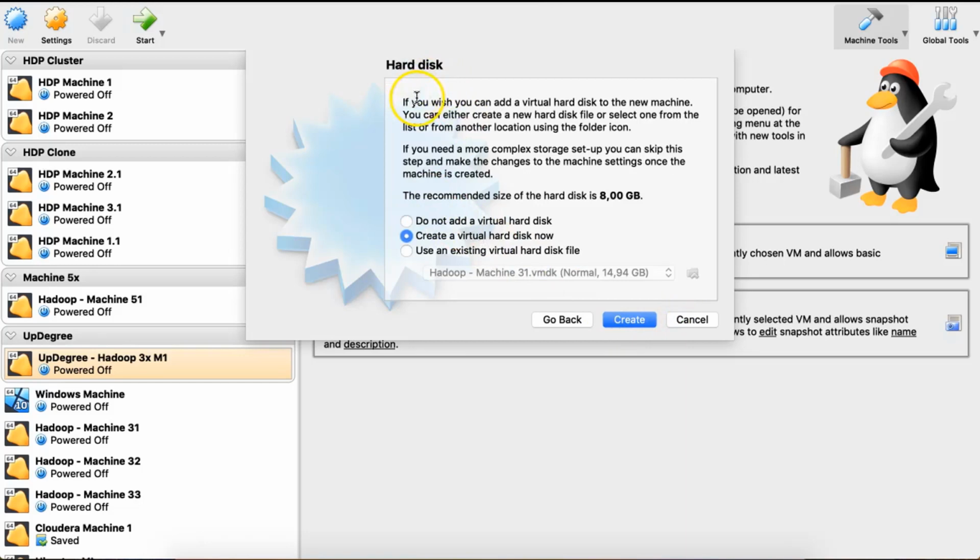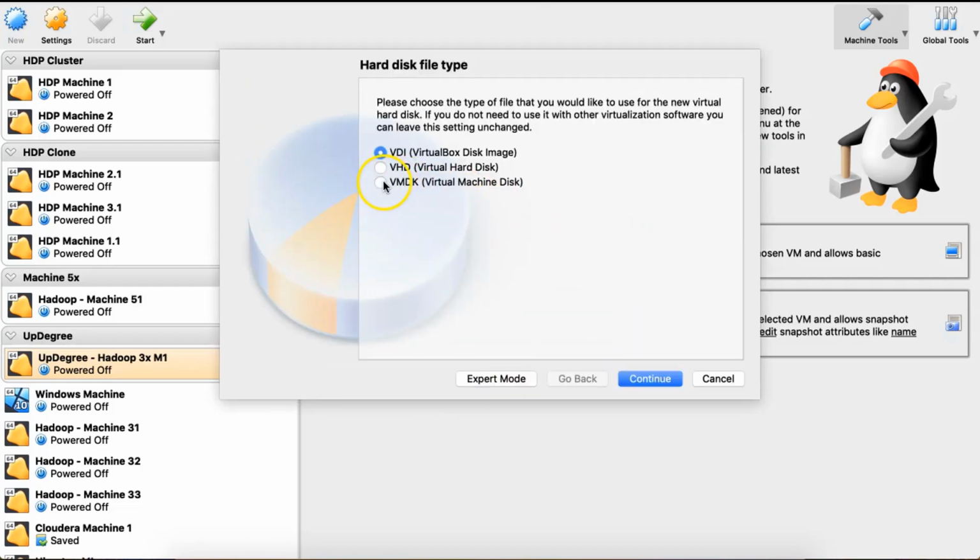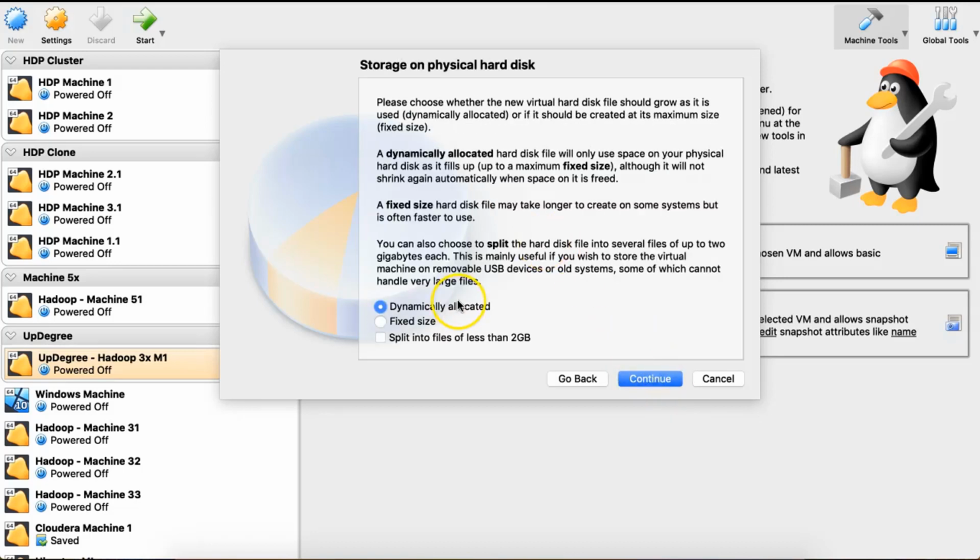Now it asks you for the hard disk. Select the option Create a virtual hard disk now. Although the recommended size for the hard disk is 8 GB, we are going to set it to, let's say, 15 GB for each machine. So Create a virtual hard disk now, Create, and then you select the third option. In Windows you may have 4 or 5 options, but you always select VMDK, which is the virtual machine disk. Continue. Then you select dynamically allocated.